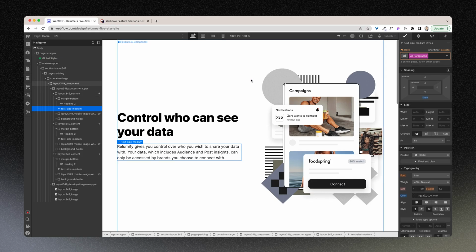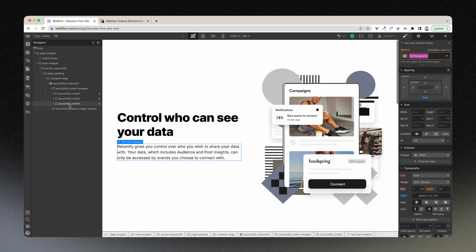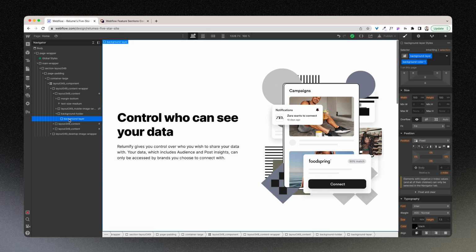Now, the very last thing that I'll need to do on desktop is to essentially update the background color. To do that, let's just close the wrapper. What you want to do is go to the content wrapper, and you will see there'll be three content items. Each content item will hold a background in it. So open up the content item and go to the background holder. Open the background holder, and edit the background layer. So the background of the background layer.